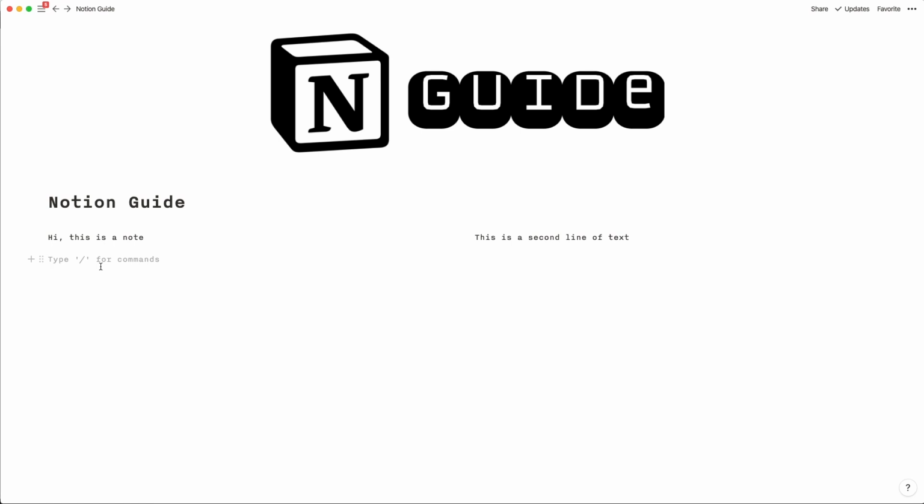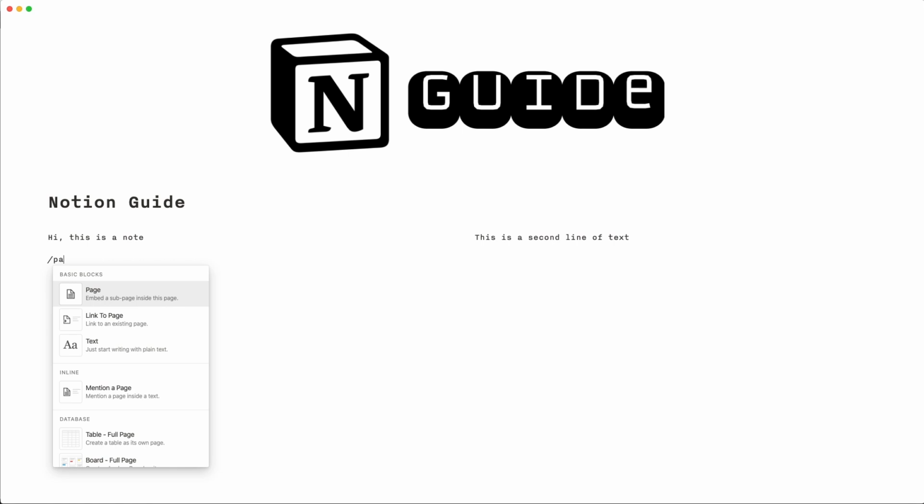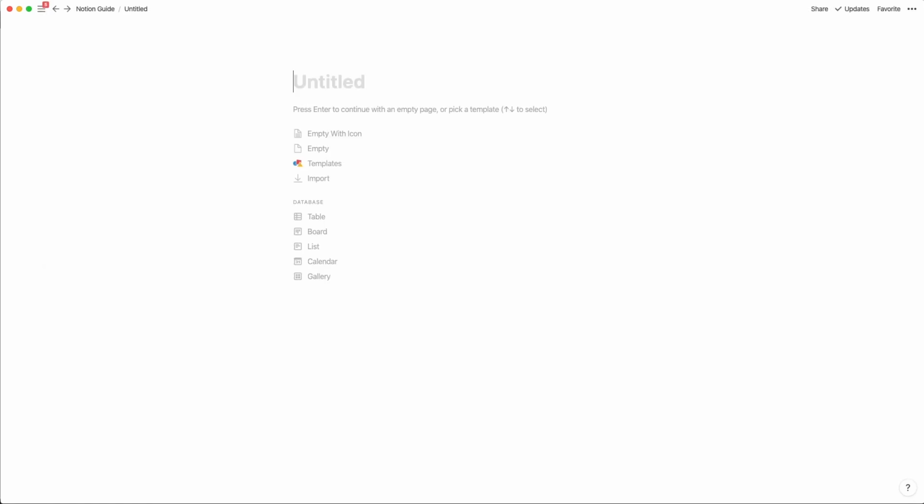Within Notion, I can actually add a page within a page. So I can type / and I can type page and hit enter. And this is going to let me create another page. So let's go ahead and call this, and I'll hit enter. And I'm here making notes again.